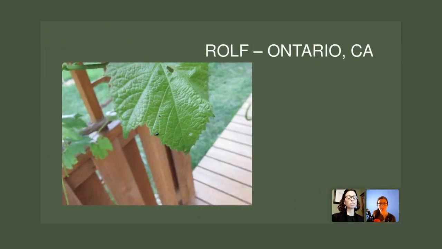Now let's see. So Rolf had submitted this picture, and I'm wondering if that's because there's one of the bugs there. I'm not sure that I can see any more detail. Did you see this picture at the time, Stacey? Yeah, it is a little bit difficult to tell from the photo, but that is generally the shape of a flea beetle. Okay, well, there you go.